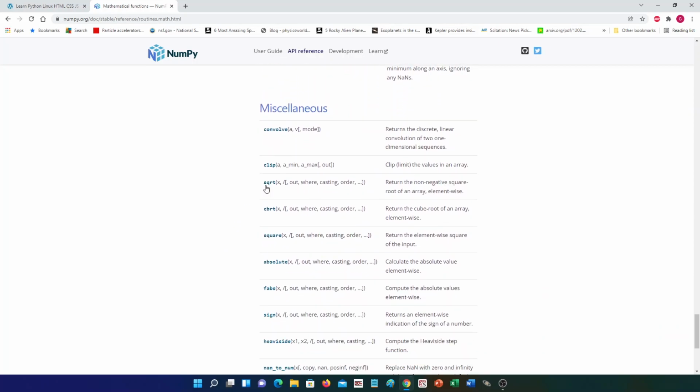And the square root function is right here. You can do square roots by taking things to the 0.5 power, or you can use the square root function, which is a perfectly fine thing to do.